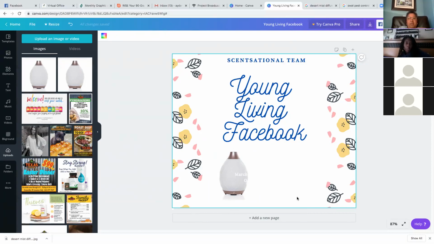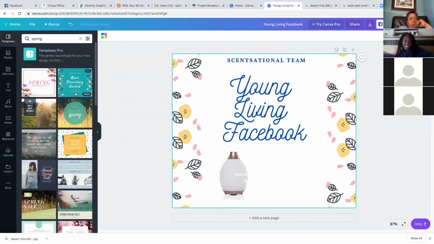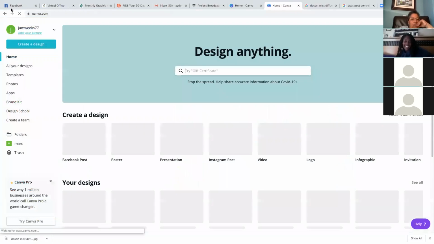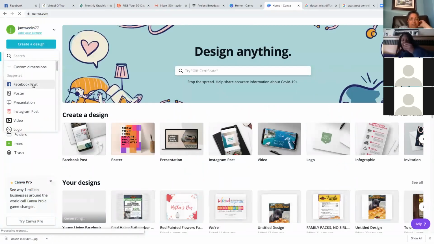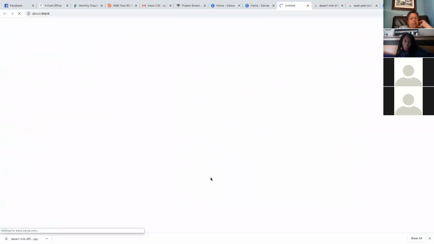Steve, if you don't like the leaves and stuff, you pick a different background. Yes. So, see, that's the background she chose. Go back to the templates. Let's go back to the beginning. We're going to create a design. So this is what we just did. We're going to create a Facebook post.